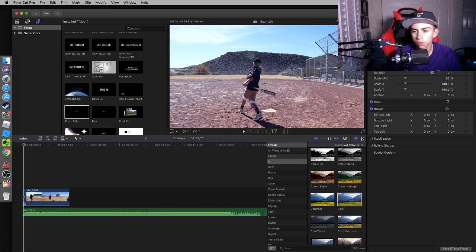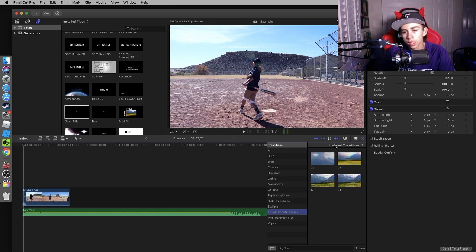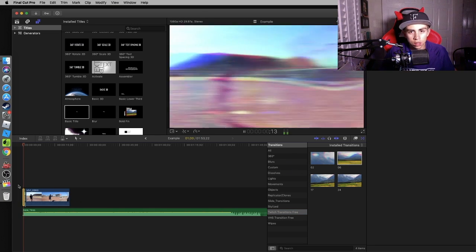Now we want to go where this trying-to-be infinity sign is, click it, and then go to any of your transitions. If you watched my video on how to put your own transitions into Final Cut Pro, great. If you didn't, maybe pause this video, open a new tab, go watch the video, and then you can put your really cool transitions like this glitch. So let me show you this. Let me put this one right in front right here. It's gonna be like this.